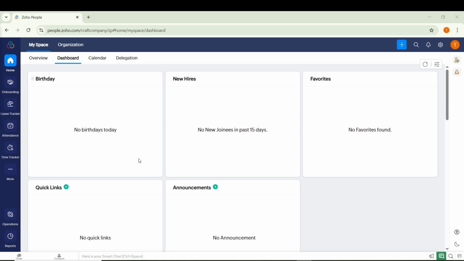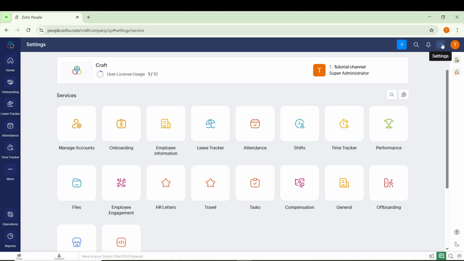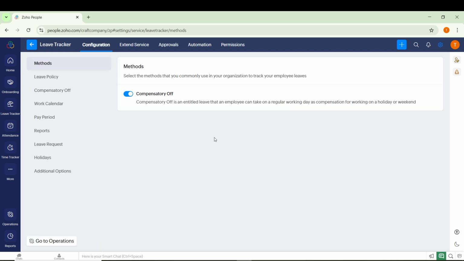it is valid. First, go to the top right corner of the screen and click Settings. This area controls the rules and configurations for your organization, so take a moment to confirm you are in the correct account before you continue. Next, in the Settings options, select Leave Tracker. This section contains the tools for managing leave types, policies, approvals, and balances.